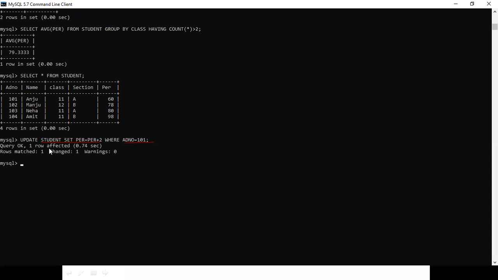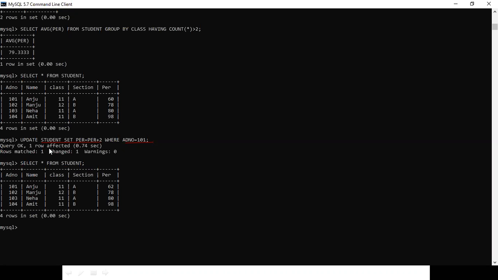This is the query. One row is affected. Just check whether it is updated or not. Now the percentage of 101 is 62, and before it was 60. We performed the change only for this condition. If the condition is fulfilled, the updation is done.